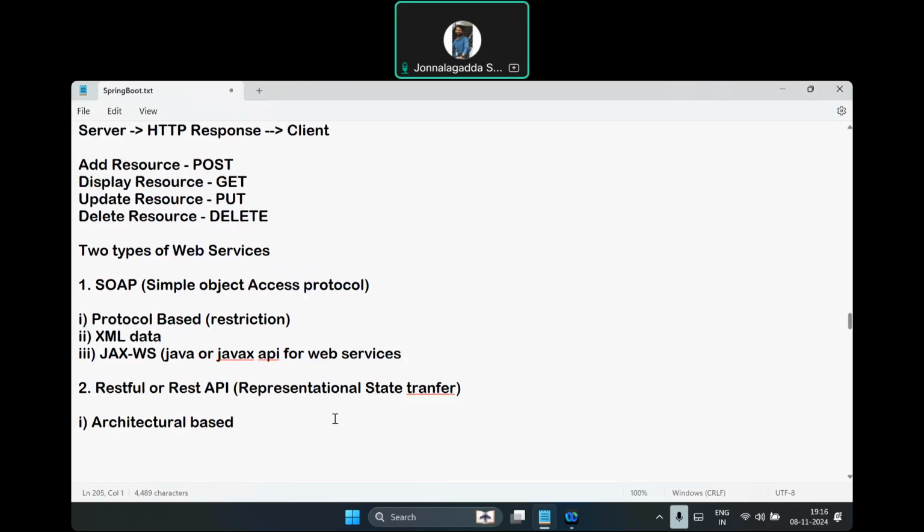It's not restricted, so we can use it without restrictions. I can't say completely unrestricted, but compared with SOAP, it is better. The second point is that we can deal with JSON data, XML data, and plain text, which we call string, and we can deal with document data like files, etc.